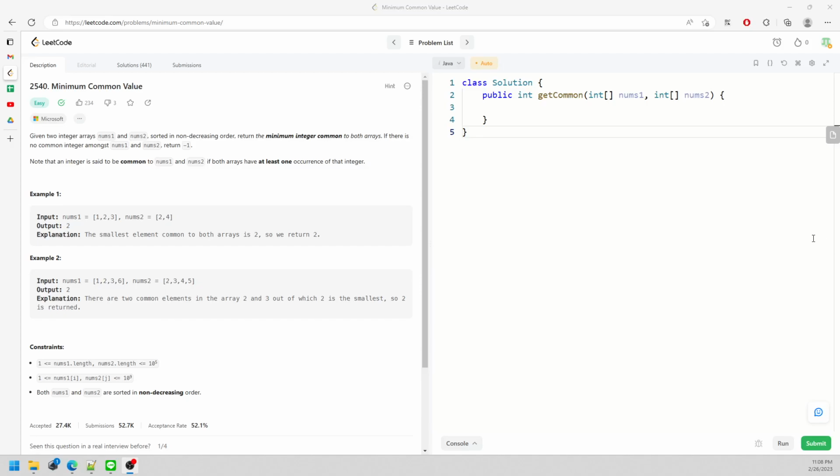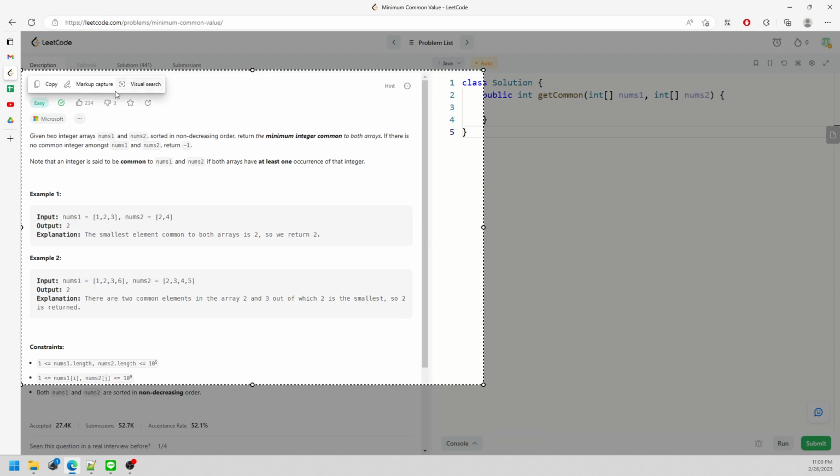Hi, this question is minimum common value. You're given two integer arrays nums1 and nums2, already sorted. You just have to return the minimum integer common in both arrays, and if there is no common value, you return -1. This question is straightforward enough.